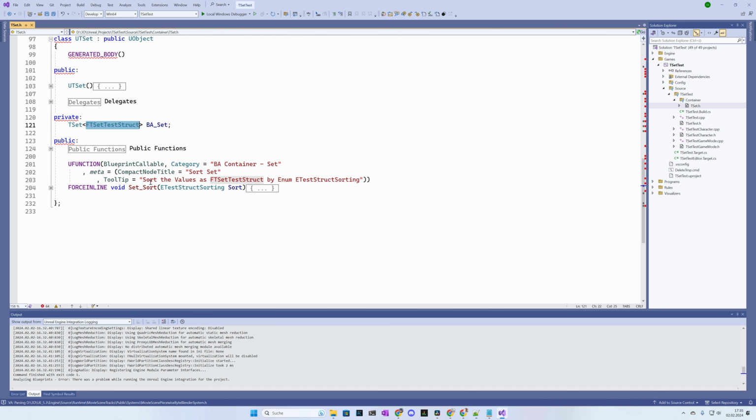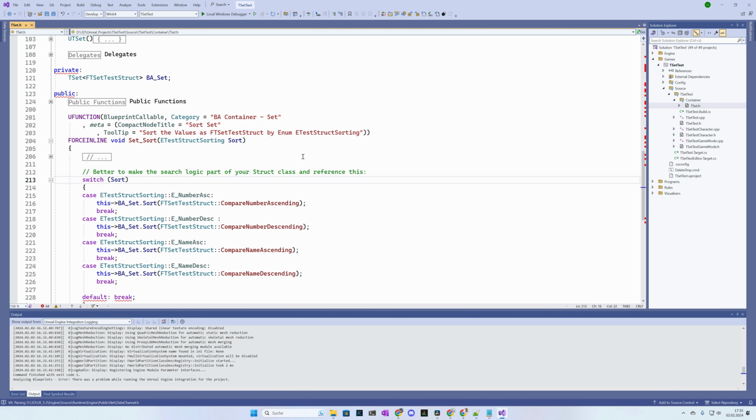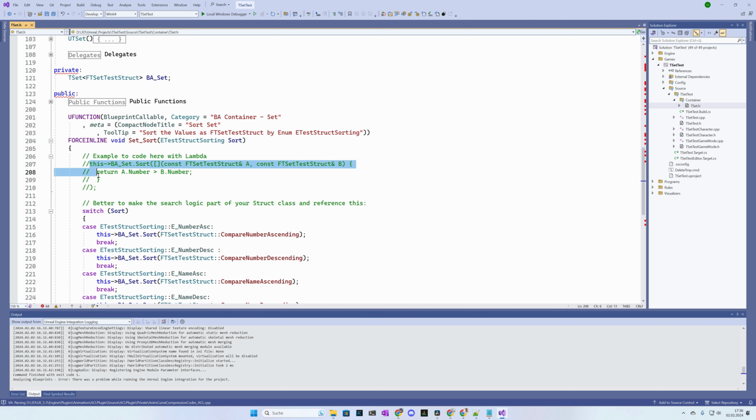And here, let's start with the sorting functionality. So we have the set sort, and we provide an enum, the test struct sorting enum that we saw above. And then it gets very easy. We just switch on that, and depending on the enum that we get, we just call one of the static functions of the struct. That makes it extremely elegant to code here, and there's actually no code in the set class itself. And that is how it should be, because your next struct might have different code.